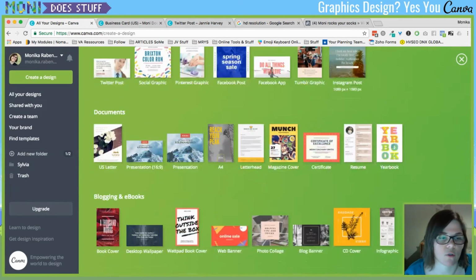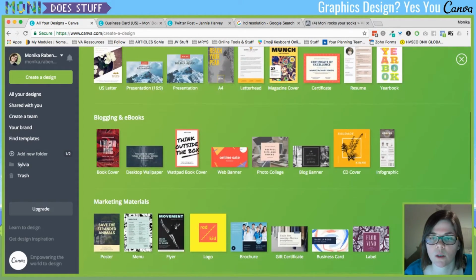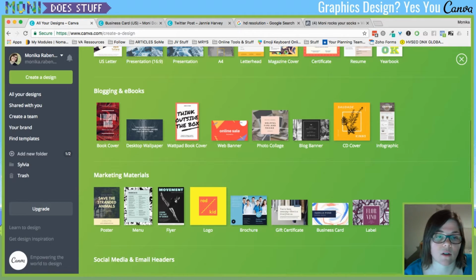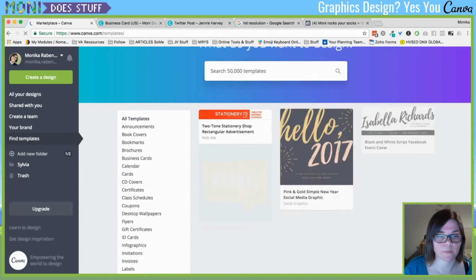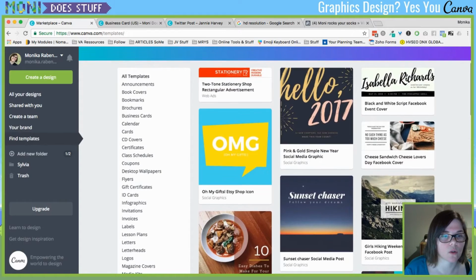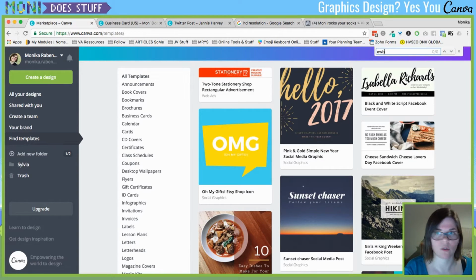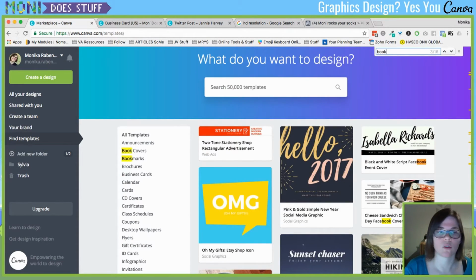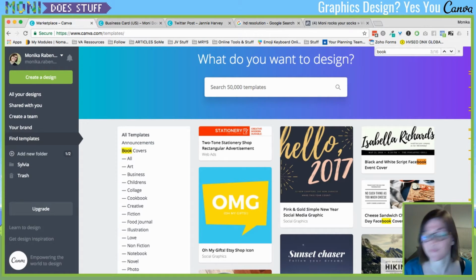So let's just scroll through it, for example. CD cover, blog banner, book cover. So yeah, book cover here, you see? They have different sizes. If you had known the resolution before, you could have done them already. Or in the template section, let's have a quick look. Where is it? Ebook, book covers. Yeah.